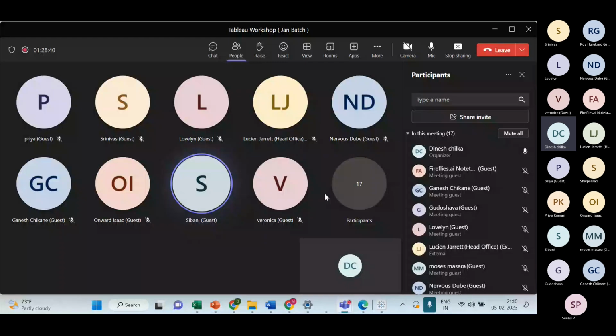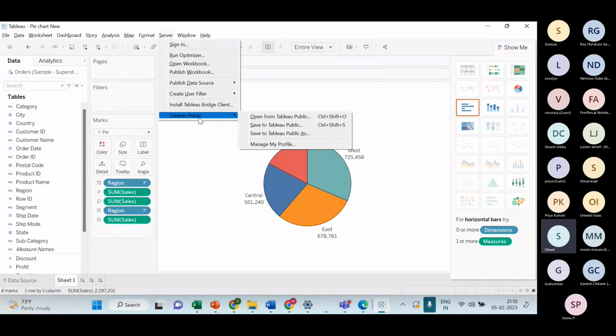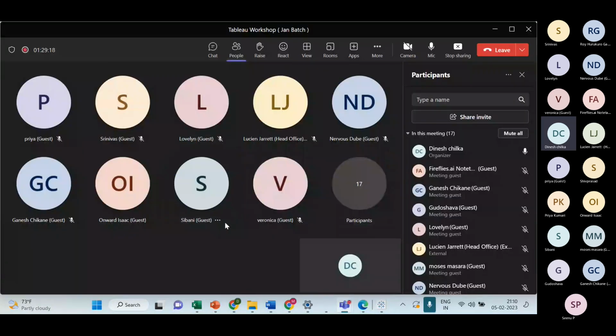I understand that, don't worry. At least read this, you can see my option. What is this option? Sign in, run optimizer, open workbook, public workbook or public data source. You are telling the last one, Tableau Public. What options are we getting? Open Tableau Public, save to Tableau Public, and Tableau Public edge. Is my voice audible? Yes, you're audible. I think you get your answer now. It's so easy, right, Subhani?